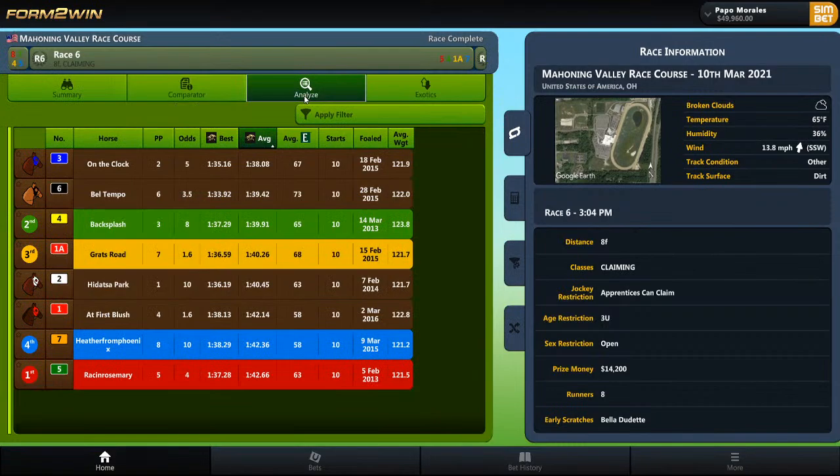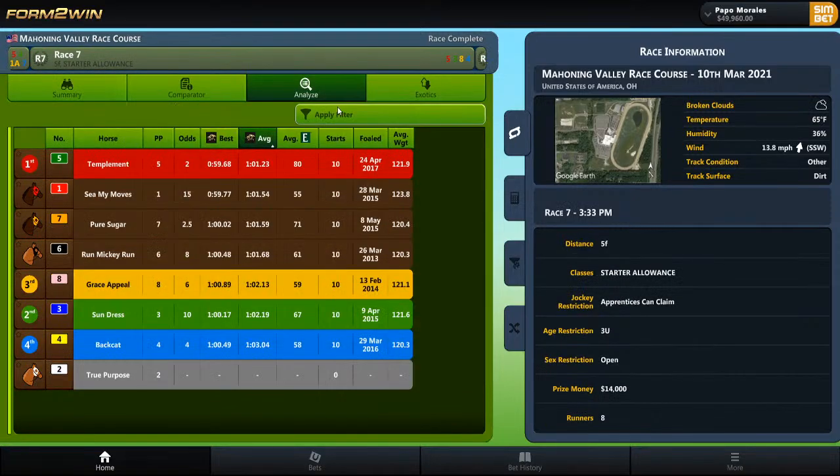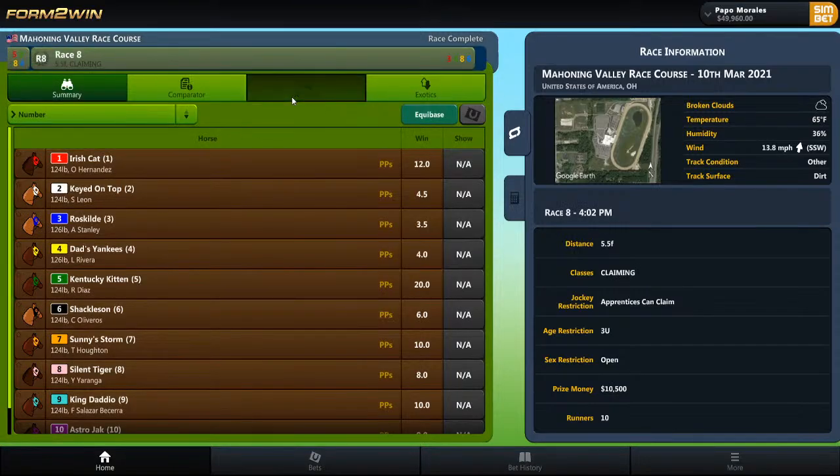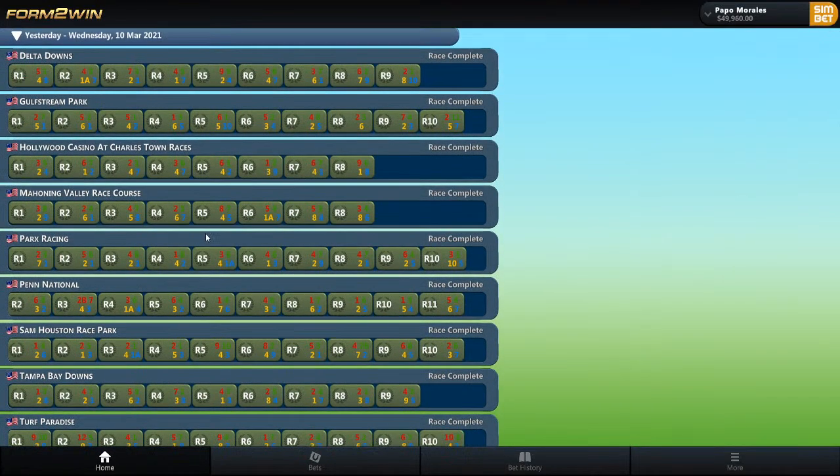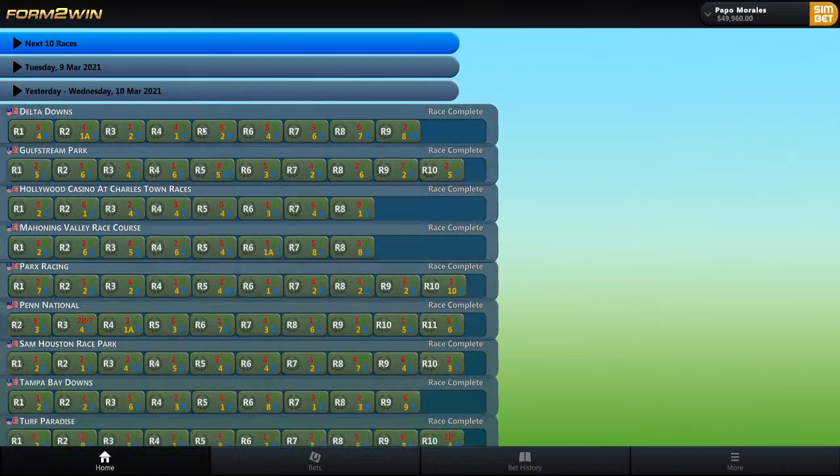Analyze. Let's see. This horse was 4-1. That horse was the favorite. So it looks like form to win was finding the winners, but the winners were favorites yesterday. Here's another top 2 without any filters on form to win average. But it looks like it was kind of chalky at Mahoning Valley yesterday. But that's just a general intro to form to win.